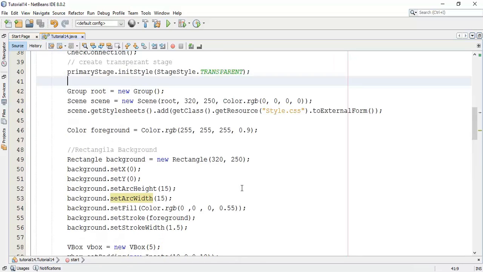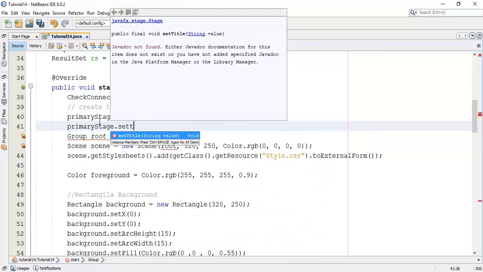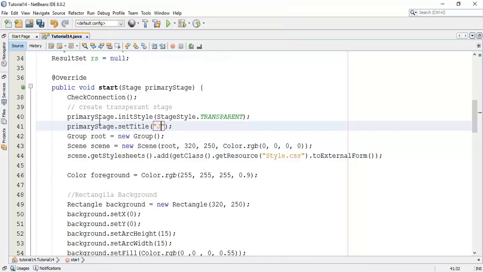So first of all I will set the title. Say JavaFX 8 tutorial 17 on switching scenes.